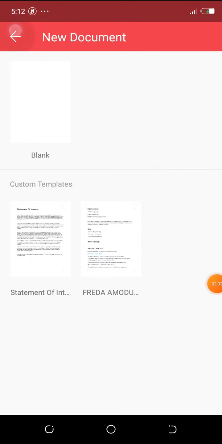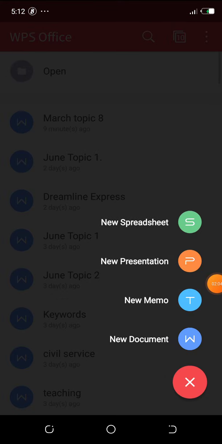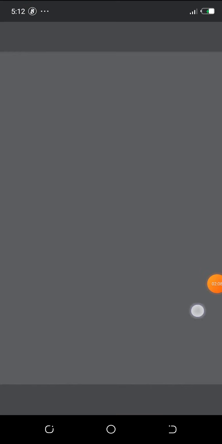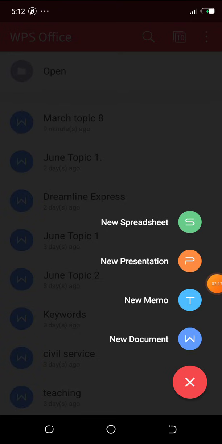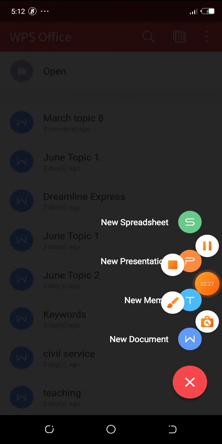Now before I proceed, I want to show you something. As you can see, you can actually use this to create a spreadsheet and presentation, and you can use it to write a memo. But I'm not going to teach you that right now. I think in my next video, I'm going to show you how you can use WPS Office to make a PowerPoint presentation, as well as spreadsheets and all that. I'll be showing you exactly how to do that using WPS Office.